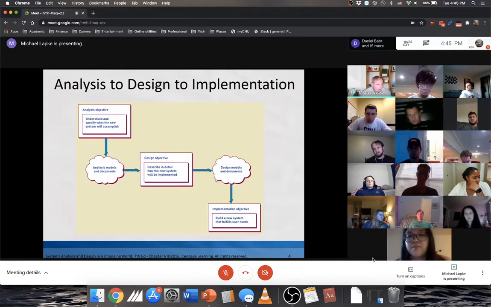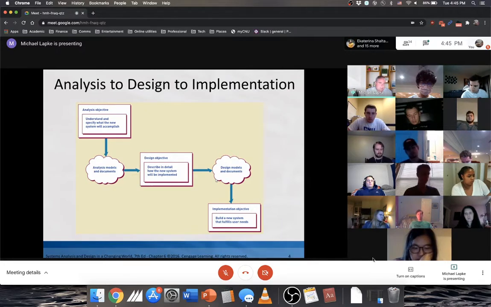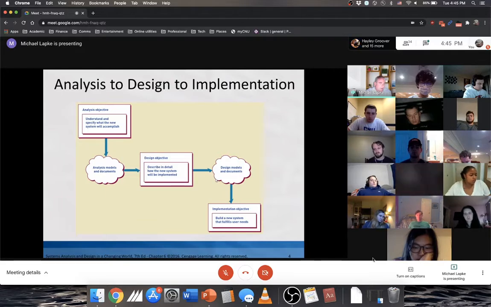So there are various objectives that you have with this whole process. The main thing with analysis, as we said, is the what. So this is understanding and specifying what the new system will accomplish. Now, let me add a caveat to that. It's not just what the new system will accomplish, it also requires that you have a firm understanding of what the current system does. And as a matter of fact, for your presentation, that's one of the two main components, is describing the current system.